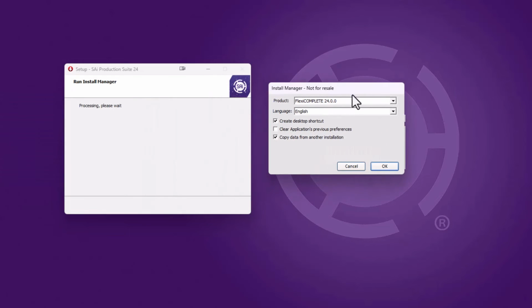You will get to this message now that says, what do you want to install? I'm going to install Flexi Complete. And it says here, create a desktop shortcut. Definitely yes. I'm not going to clear my application previous preferences, although if it's a new install, it's not going to make any difference. But if you wish to do that, you may.